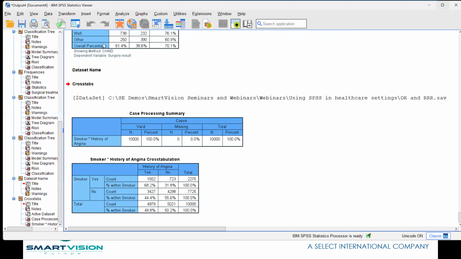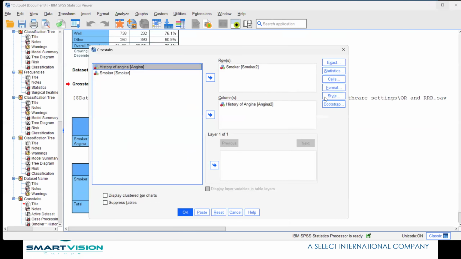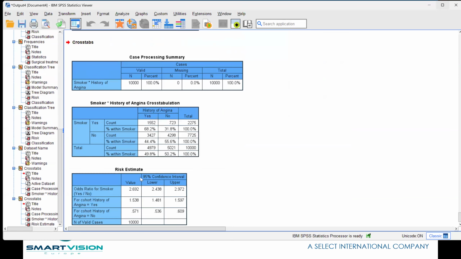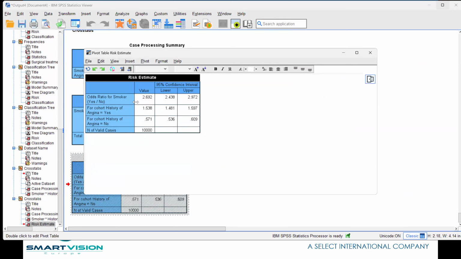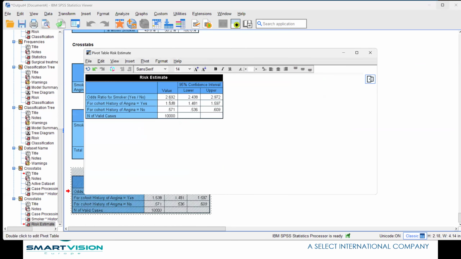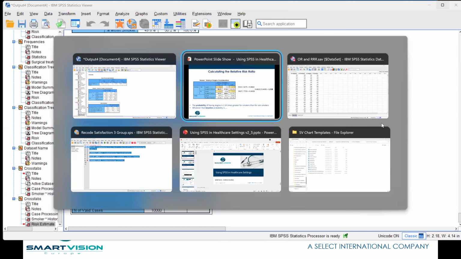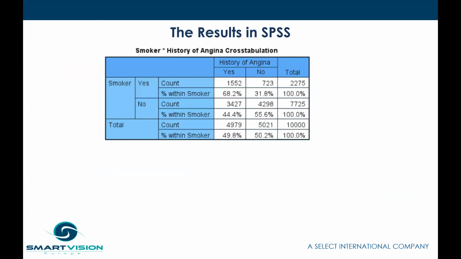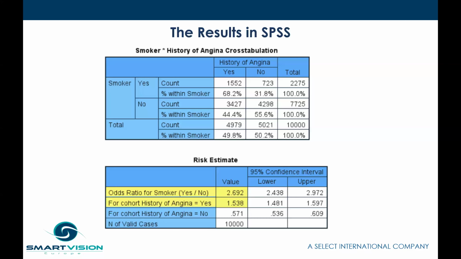So if I want to get that result in SPSS, what I'd do is I go to crosstabs here and I'd go to statistics. And all I do is just check this box marked risk. That's it. Click continue. And it will give me these values here. Here's the odds ratio value here, 2.69. And here's the risk of having angina. That's a relative risk ratio, 1.538. And that's as simple as that. But of course, unless you knew which way to put the variables, unless you knew which way to code the groups, you might get completely the wrong results. So hence we're going to the trouble of illustrating it.